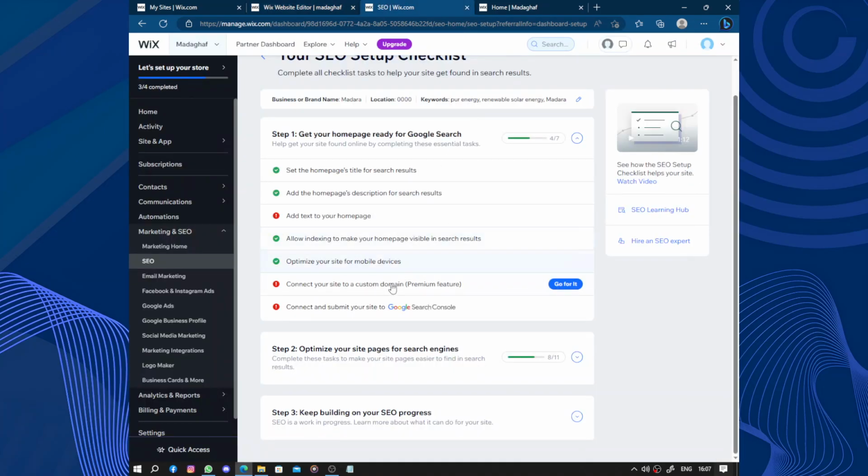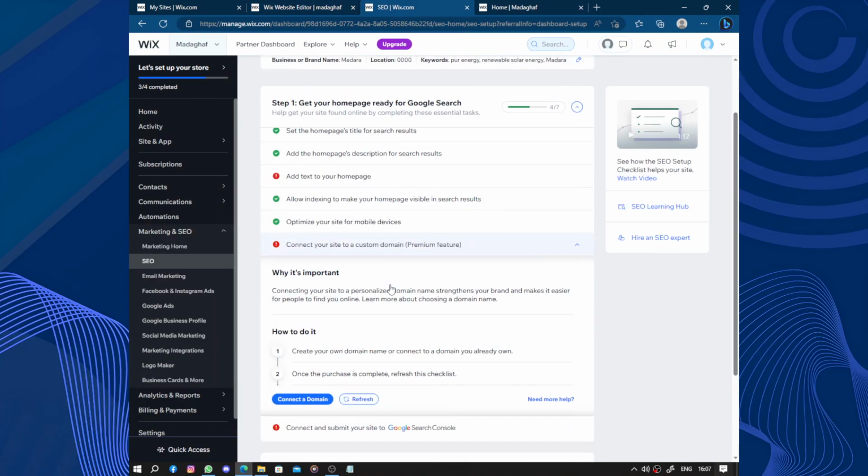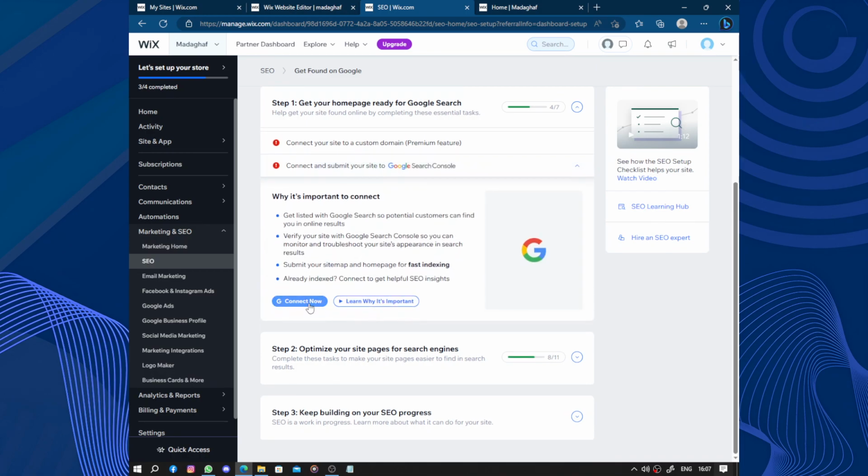So let's continue. After adding, you connect it to a domain like we said, you will need to upgrade. Then you click on connect now and your site will be found on Google when someone types in the keywords that we adjusted.